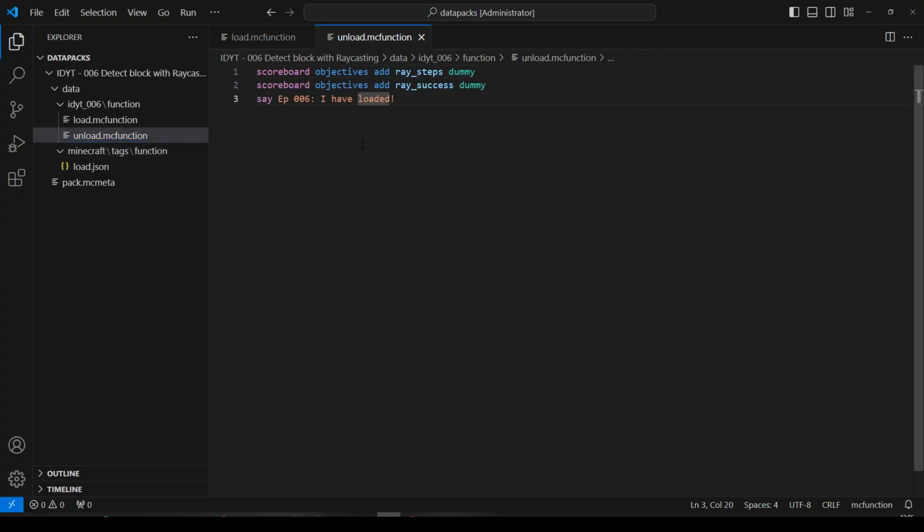Let's make a couple of changes. Now I have unloaded, and I'm going to be removing those two objectives I've made. That's just so I can type one command to remove everything at once. Not so much of a problem when you've only got two objectives to remove, but I still like to do it. Okay, let's move on to the actual raycast itself.